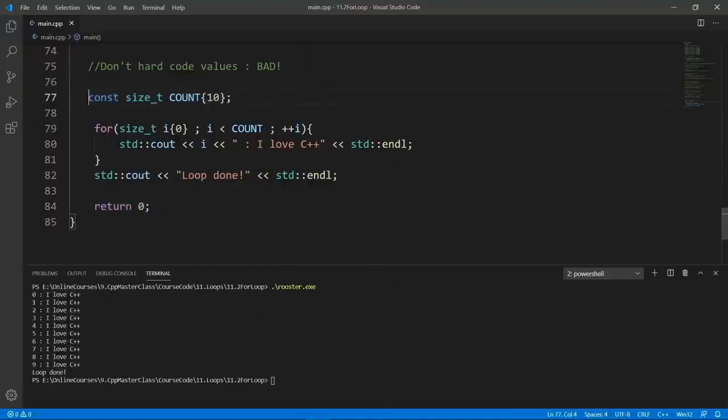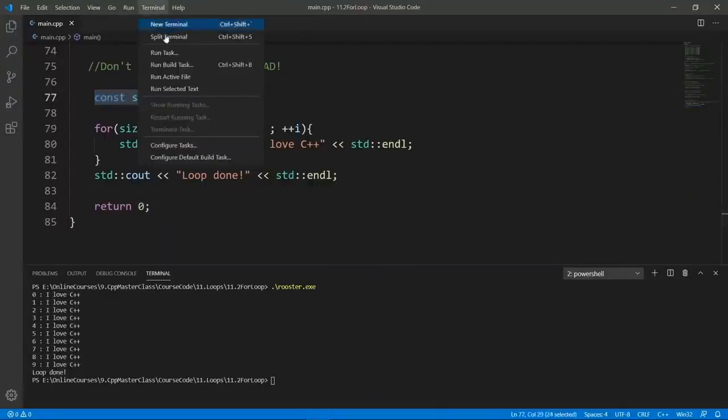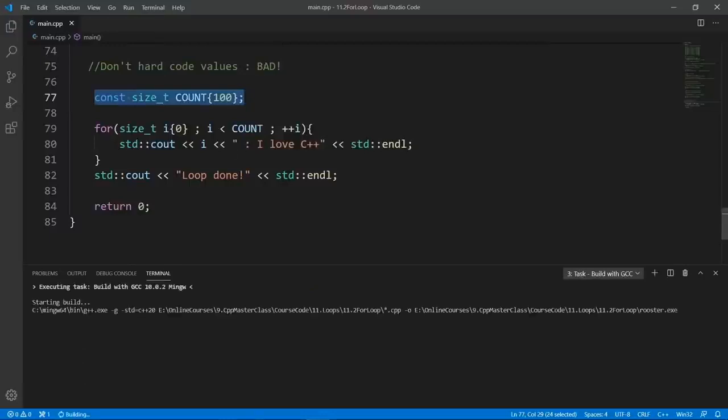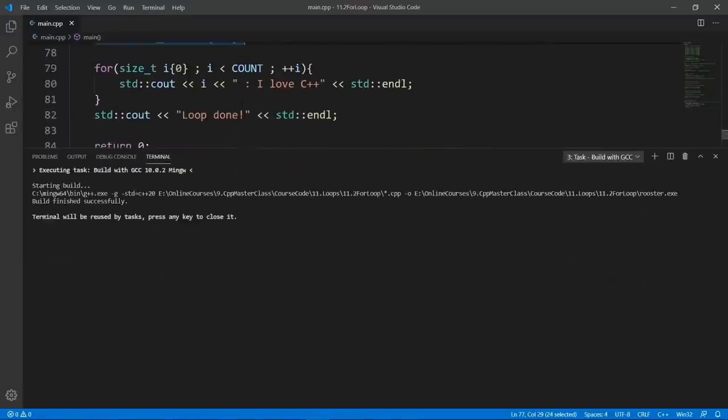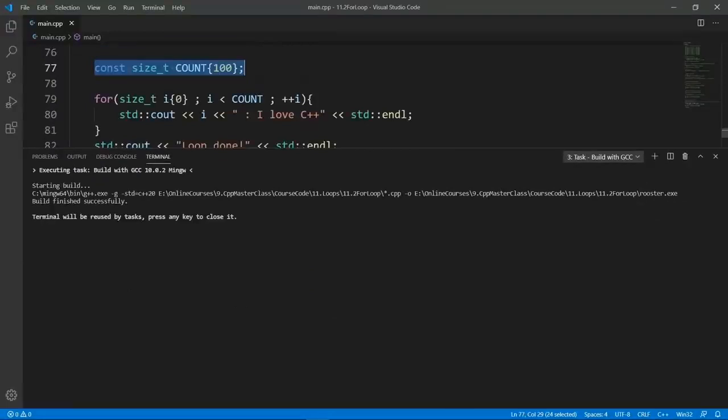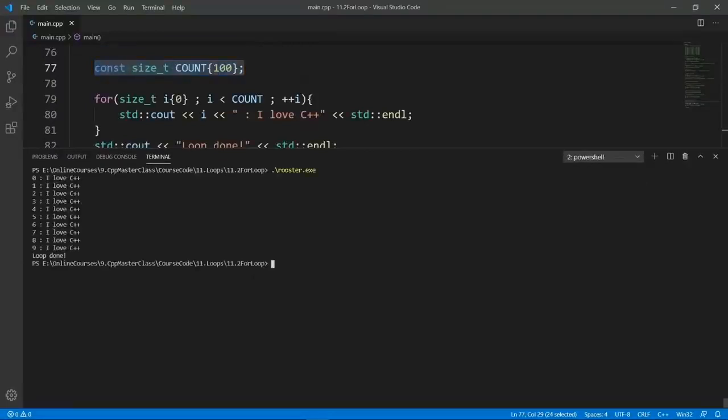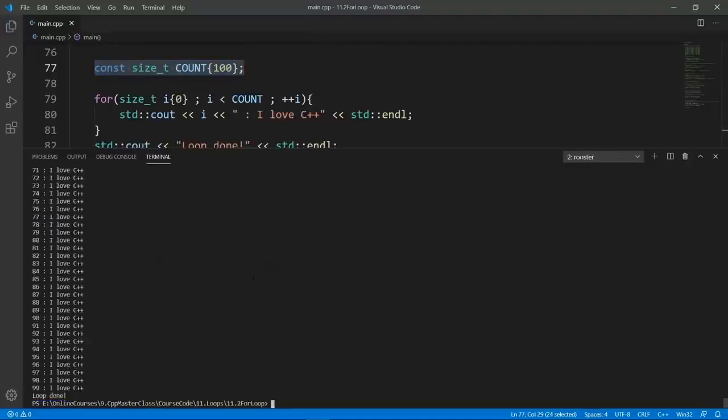If we want this to run for, let's say, 100 times, we can change the count value to 100. And if we build again, that's how many times the loop is going to run. And this is much cleaner. So I do recommend you store the values you use in your loops in variables like this, and it's going to make your code look better. So it's going to run 100 times, and this is exactly what we want.